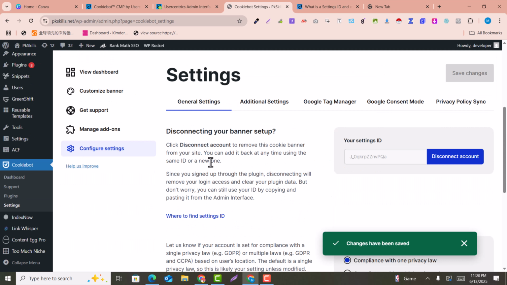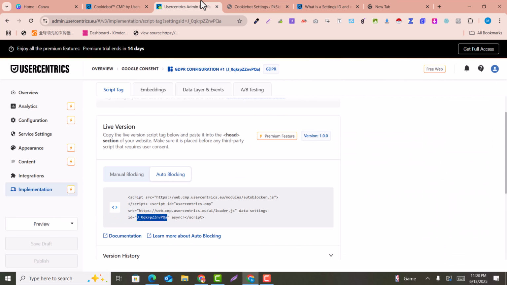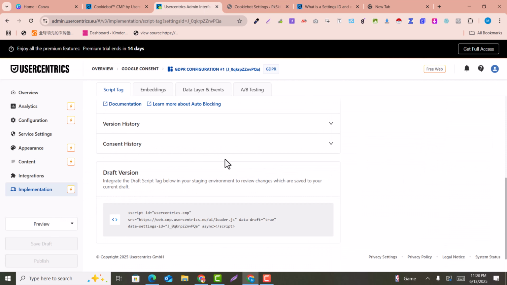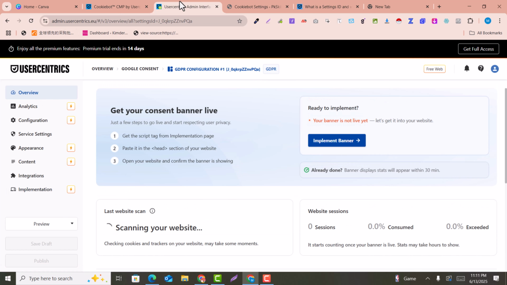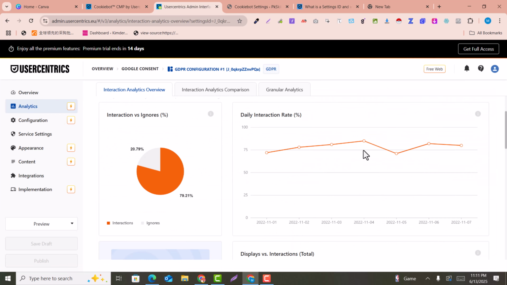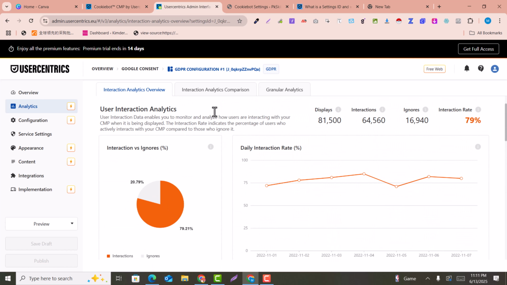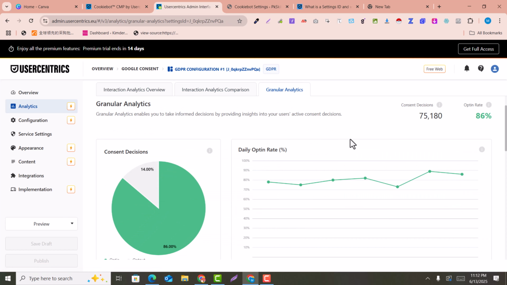Now our cookie consent has been connected with our website, and if you go to the overview and refresh it, you can see it will take within 30 minutes to be connected on our website. So let me overview all the other features of this. Here in the analytics, you can see the analytics of the consent that has been displayed, and here you can navigate the interactions, as well as grab other analytics.